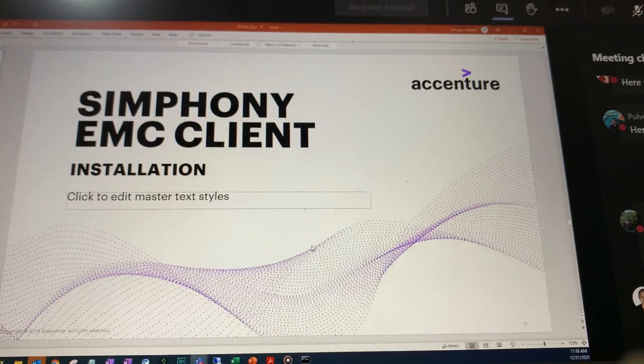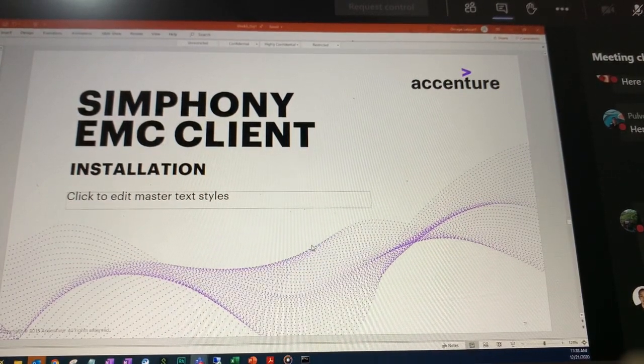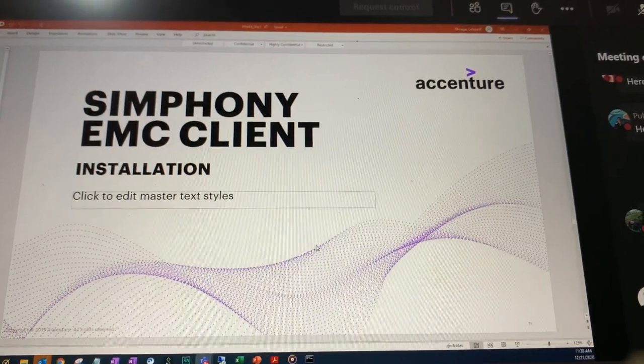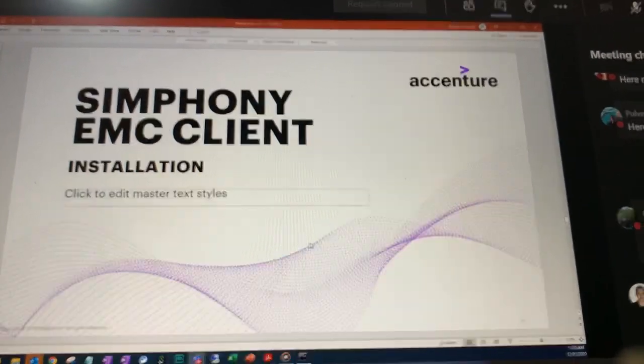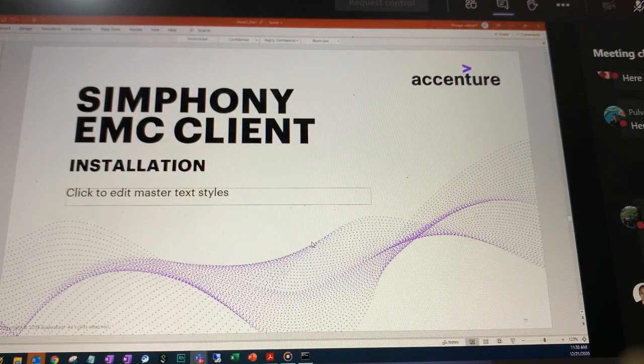Our scope of support when it comes to Symphony EMC client or the GPOS system is just installation and helping them with a reset. Although we don't reset the password for them, we just help them or walk them through the process on how to reset. Kasi yung password reset ng Symphony is self-service. Right? So with the installation, ito siya.